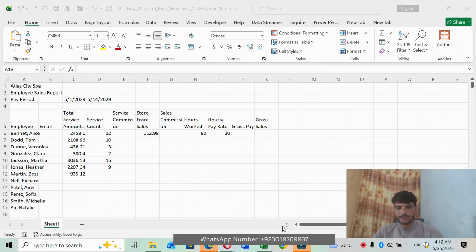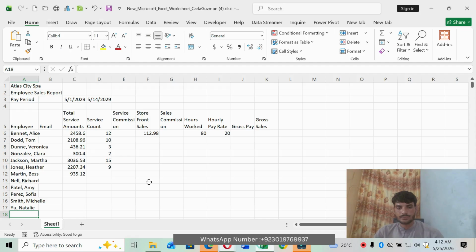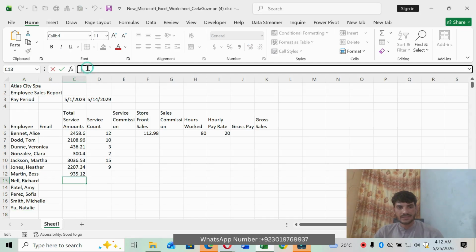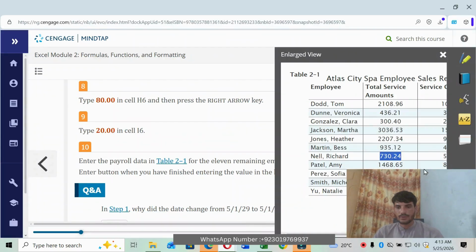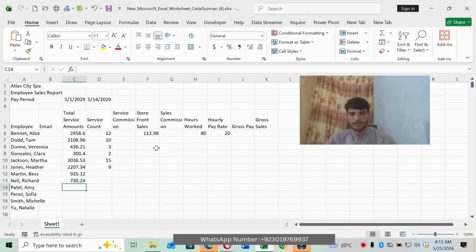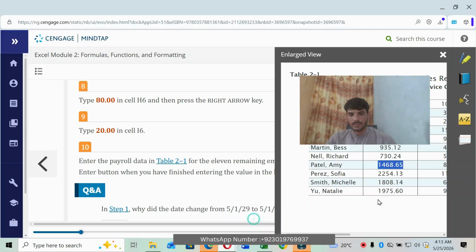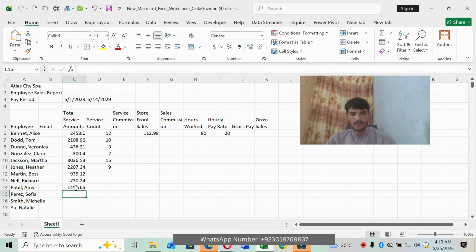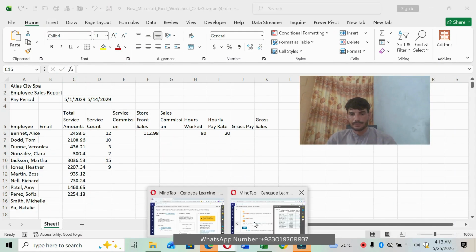Okay, so then go back. So next, then copy, then next column C value. Okay, so then paste. So next, then copy, then paste. Next, then copy and then paste.